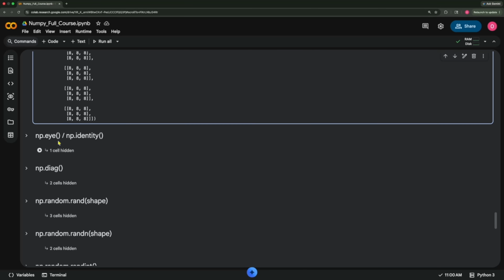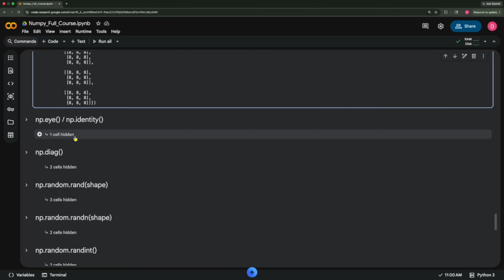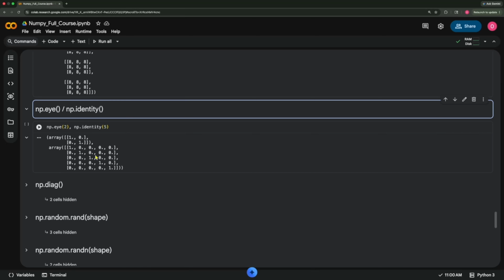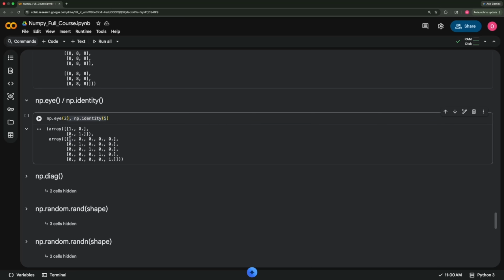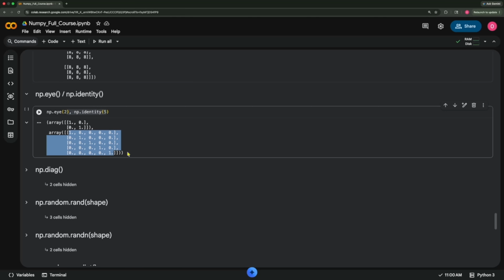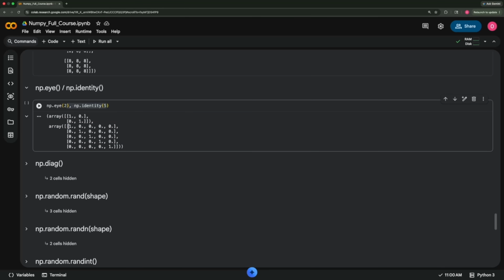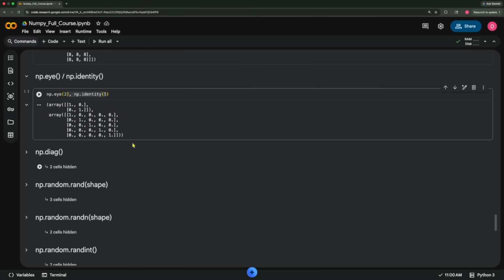Now np.eye or np.identity. What it does is fill the diagonal values alone. If you use np.eye of 2 or np.identity of 2 or 5, it creates that specific shape of array. It only creates a square array. If you give 2, it will create a 2 cross 2, and if you give 5, it creates a 5 cross 5, and then it fills all the diagonal values with 1 only. This is called an identity matrix, right? So hope you remember it.